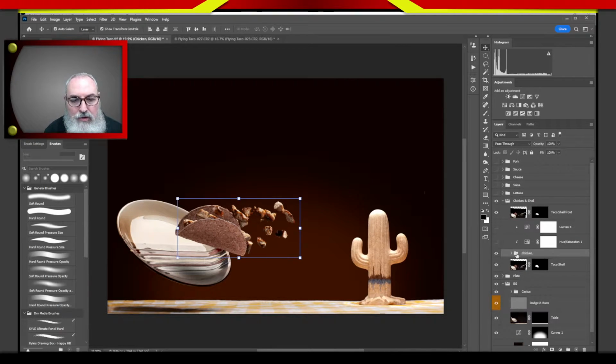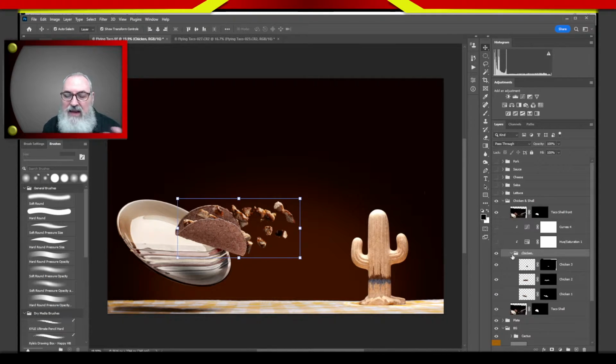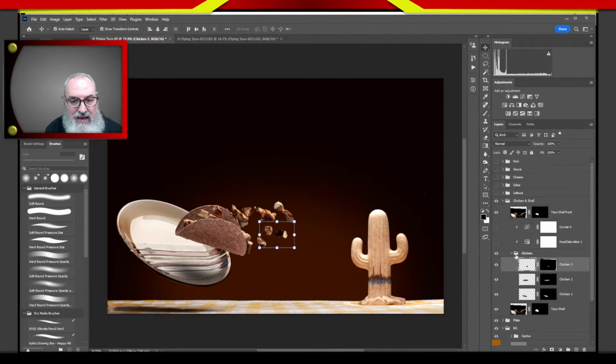And the reason I group it all together is because now on top of that, I can have an adjustment layer that targets all 3 of those pieces, all right? If they weren't grouped together and I needed to, let's say, brighten it up, I would need to put an adjustment layer on each one of these 3 layers, which doesn't make any sense, all right?